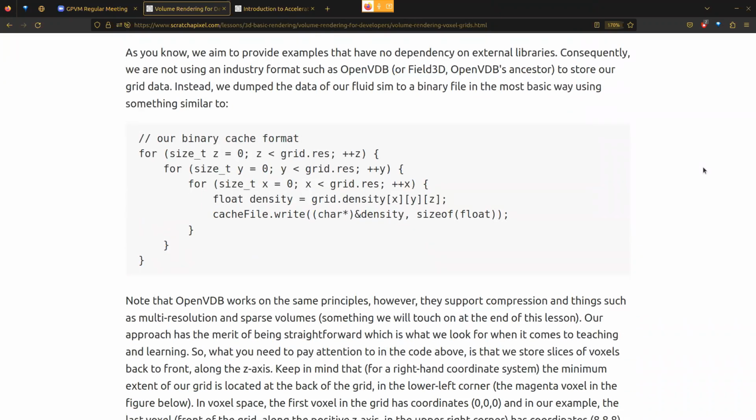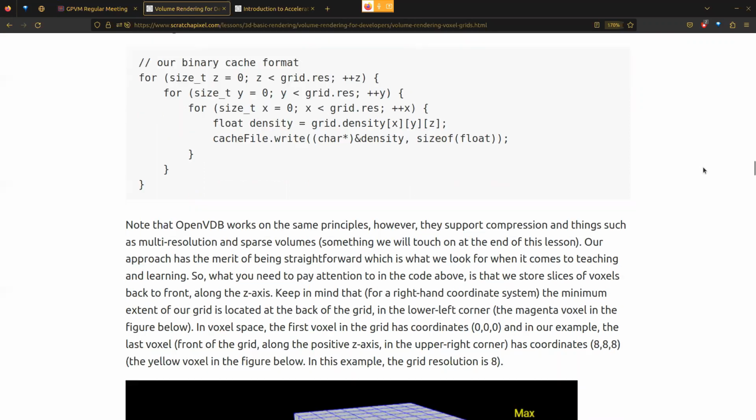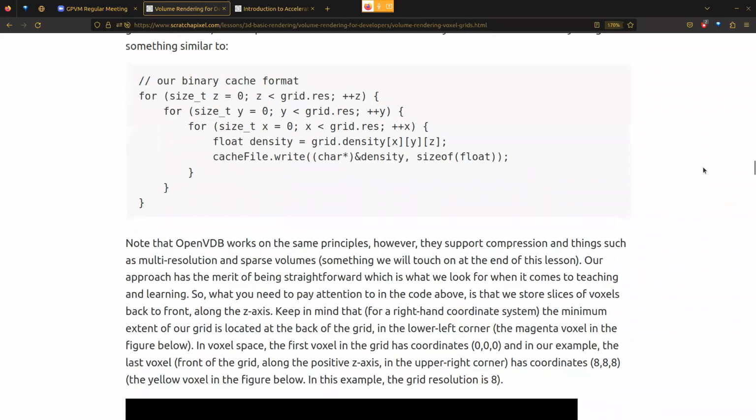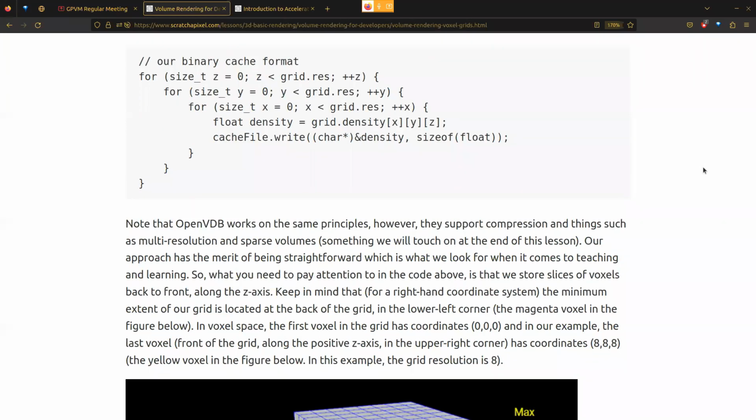So as you know, we aim to provide examples that have no dependency on external libraries. We're not using anything like OpenVDB or those types of hierarchical things that get much more complicated to parse and store and get into your program. So it's really just creating a flat array with some data, and it's about as simple a format to read and write as you could possibly have for that kind of thing.